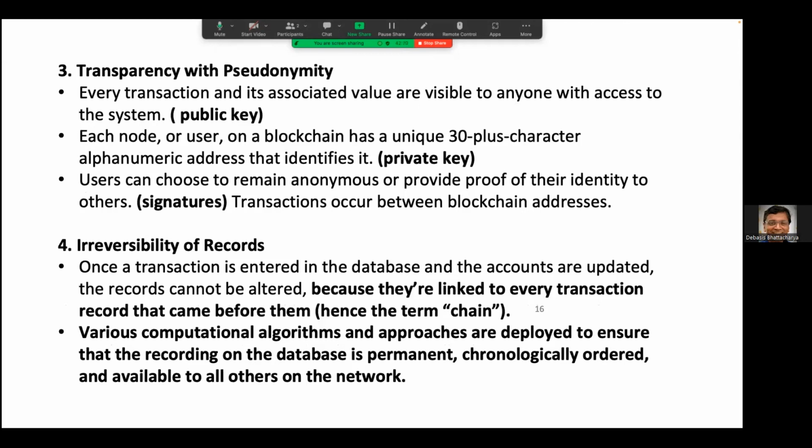There's transparency with pseudo-anonymity. What does this mean? This basically means that public keys are sending transactions to another public key. I have a wallet, I have a public key. You have a wallet, you have a public key. I send something from my wallet to your wallet. That's pseudo-anonymous because the system doesn't know who owns the wallet.